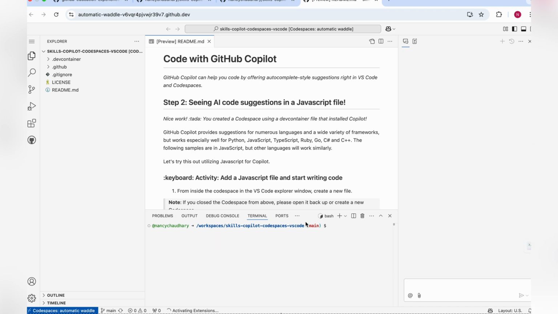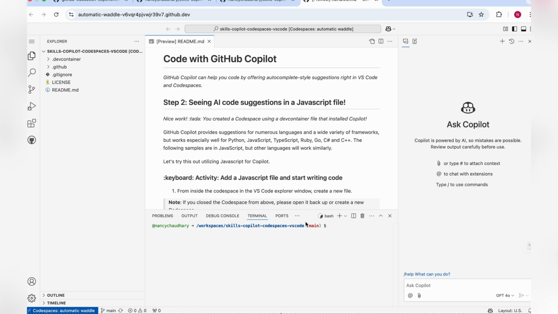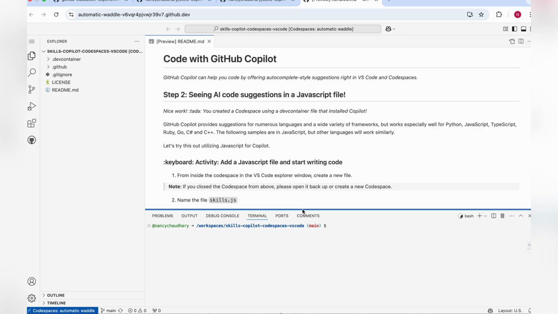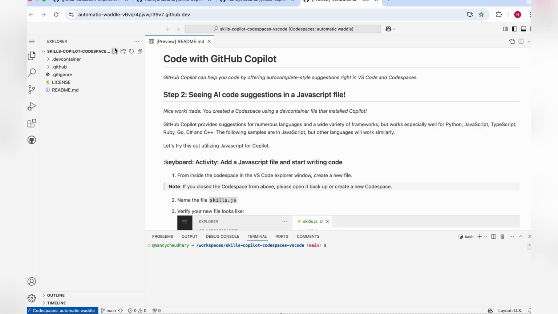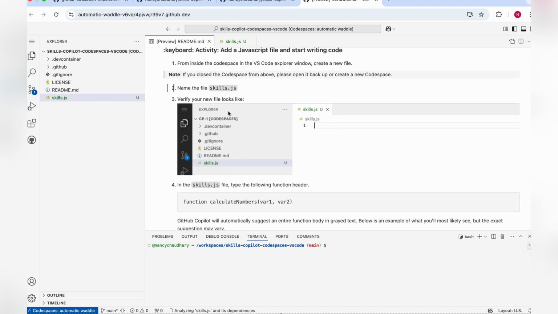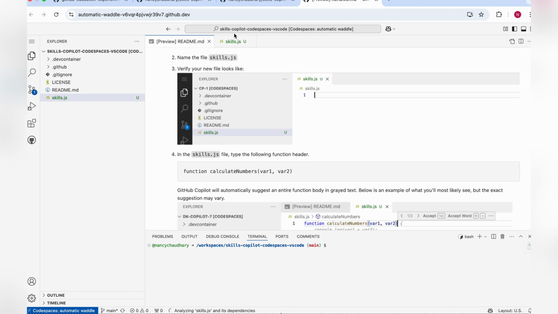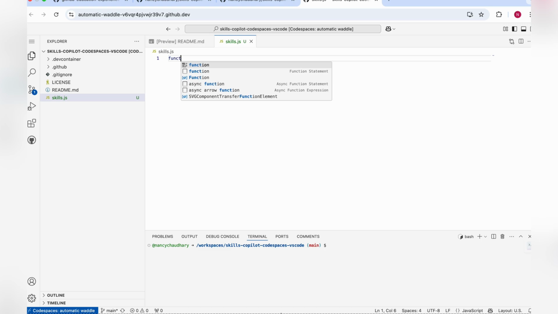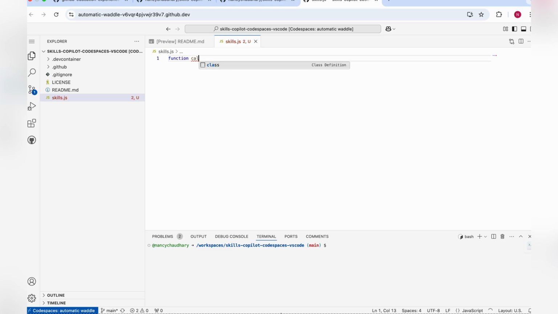Now on the right side, GitHub Copilot Pro has been added to your terminal and you have been provided access to your GitHub Copilot Pro. Now to check if GitHub Copilot is working or not, you can follow these steps. We will add this skills.js file in our folder and we'll directly copy paste the function that it was asking for. We'll write the function calculate numbers var1 and var2, and GitHub Copilot will automatically suggest the code that should appear next to this function.